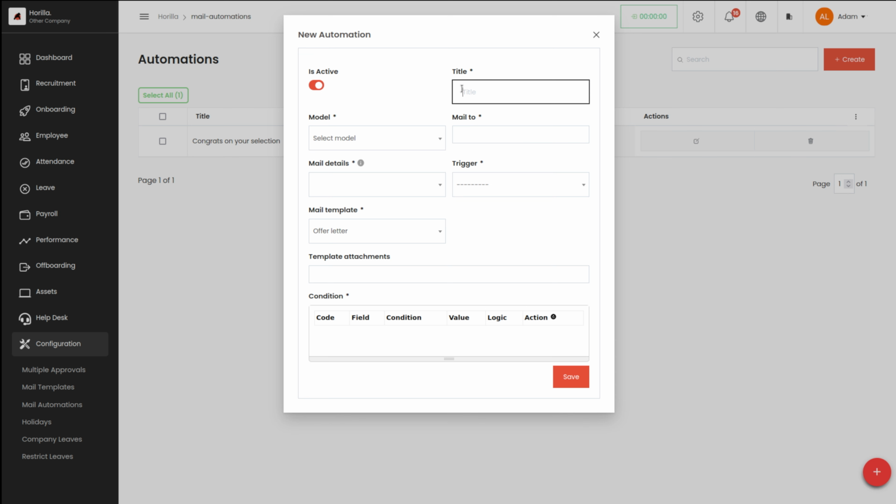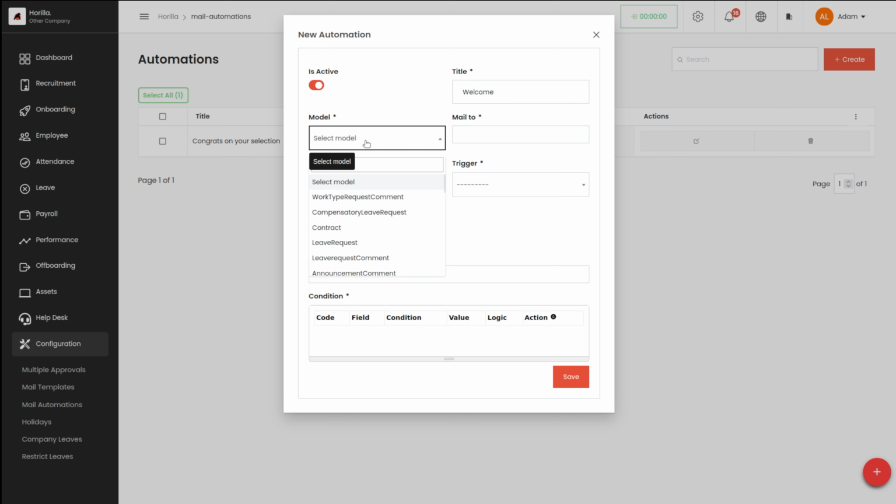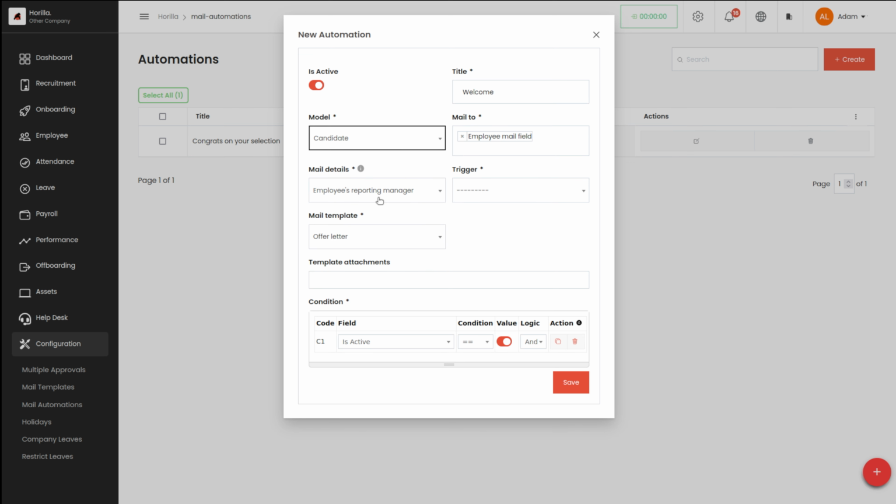So first of all, I'm choosing a title. Okay. So the activation and the title comes first. Okay. So I've chosen the title here. And here you have to select a model. So I'm selecting the model as candidate. Okay. And here you can see mail to has automatically come there. If you want to add any other person, you can add them as well. And comes the mail detail.